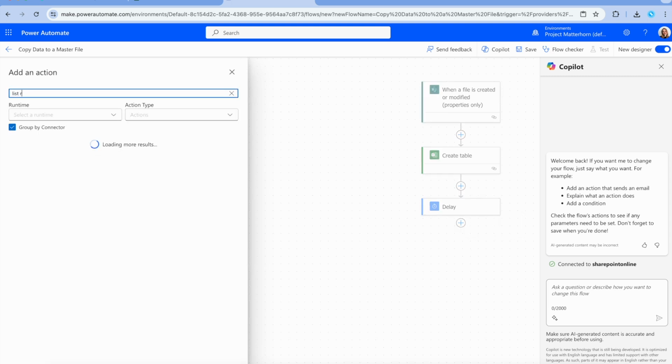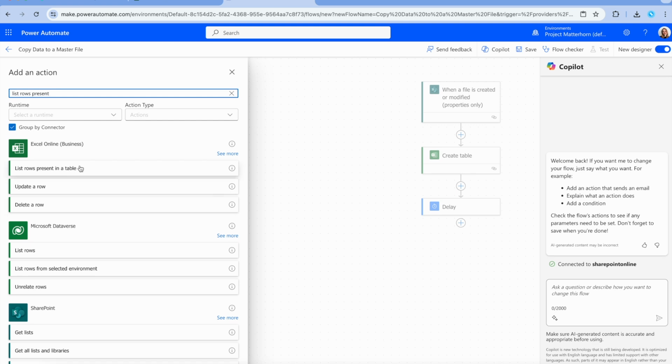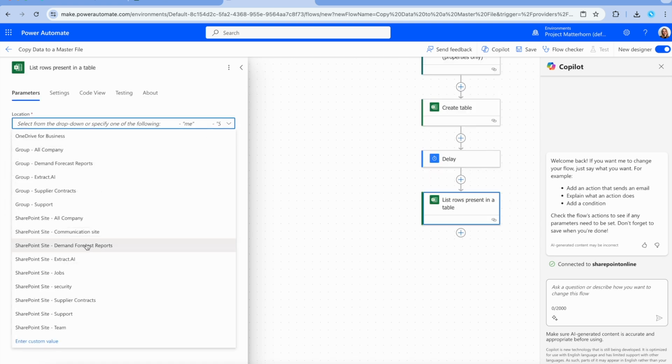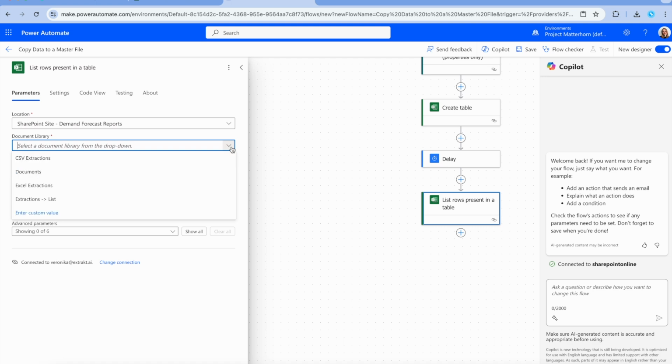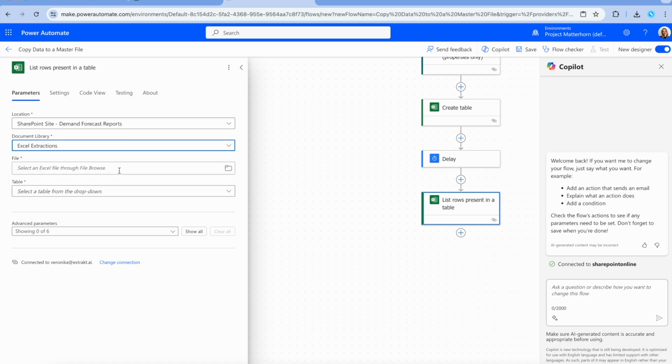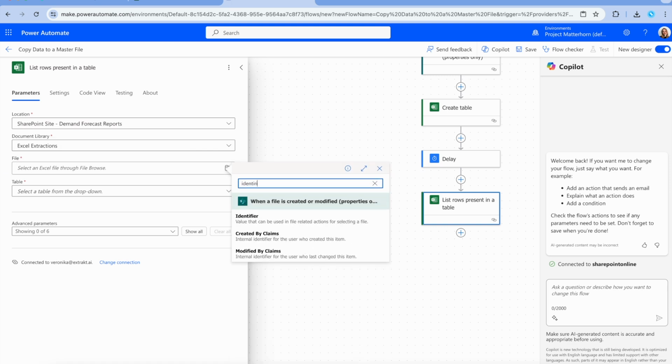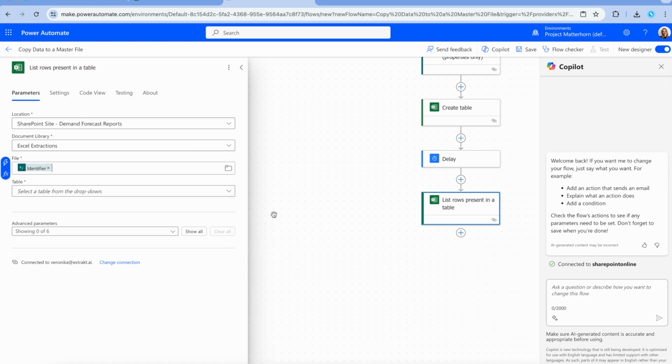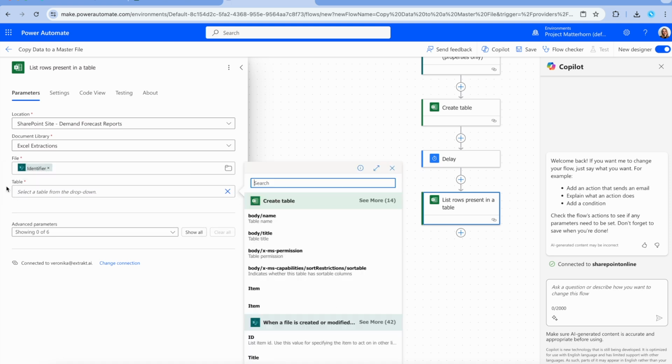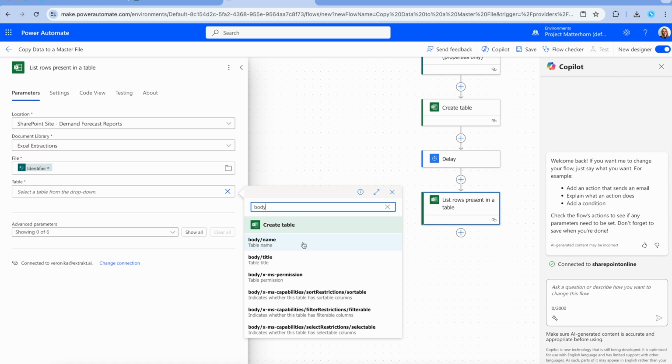Now let's add an action, List rows present in a table. Under Location, choose the SharePoint site where all your Excel extractions are saved to. Under Document Library, do the same thing. For File, we need Dynamic Content, so SharePoint, and then choose Identifier. For Table, we need Dynamic Content as well, and we can select body name.